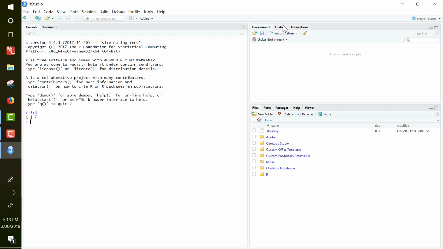Okay, there's other things you can notice here. We have environment and history tabs. Environment is nice if you want to look at your data. History will tell you the history of everything you've done in case you want to do it again. You have various other things over here that are useful, like help.